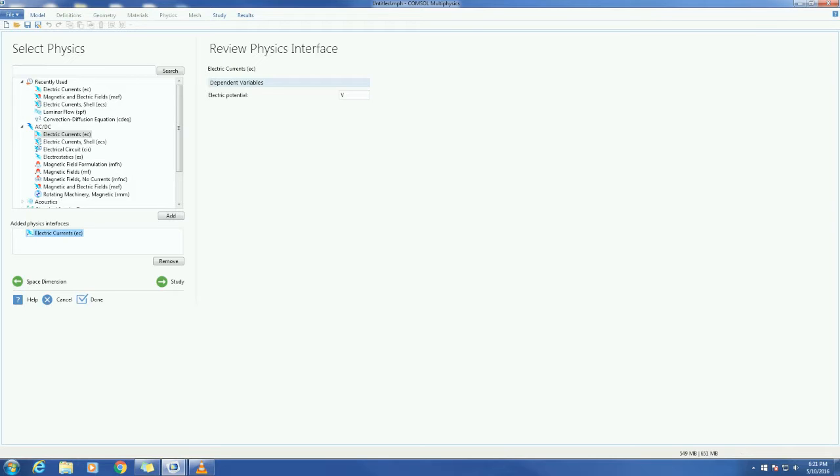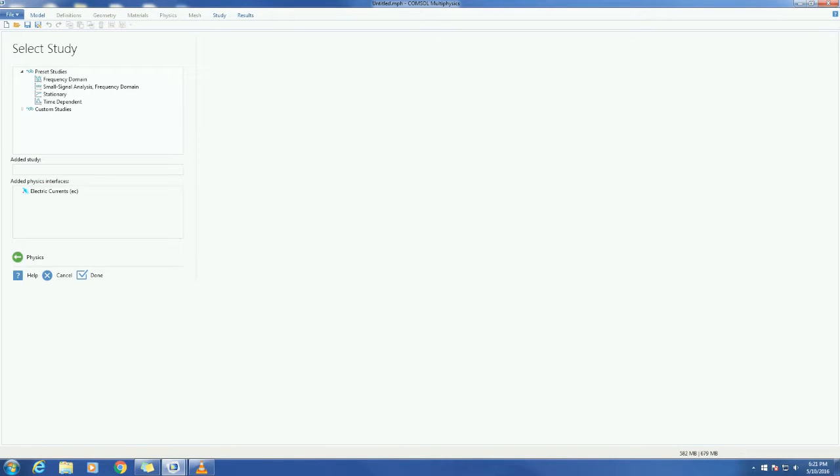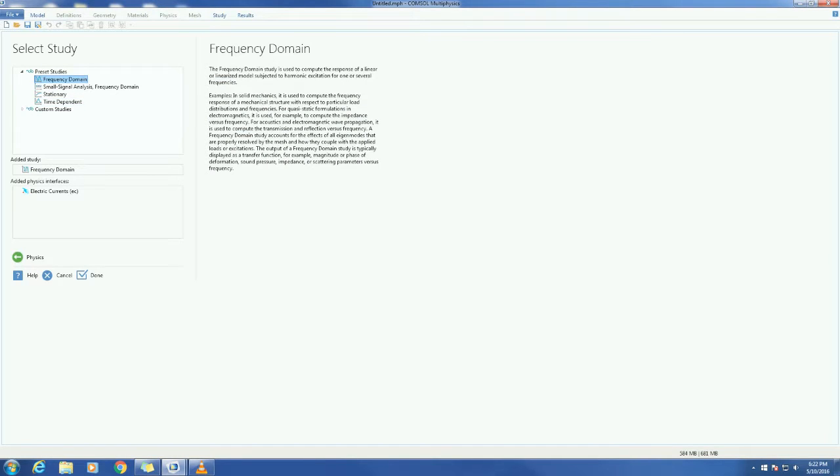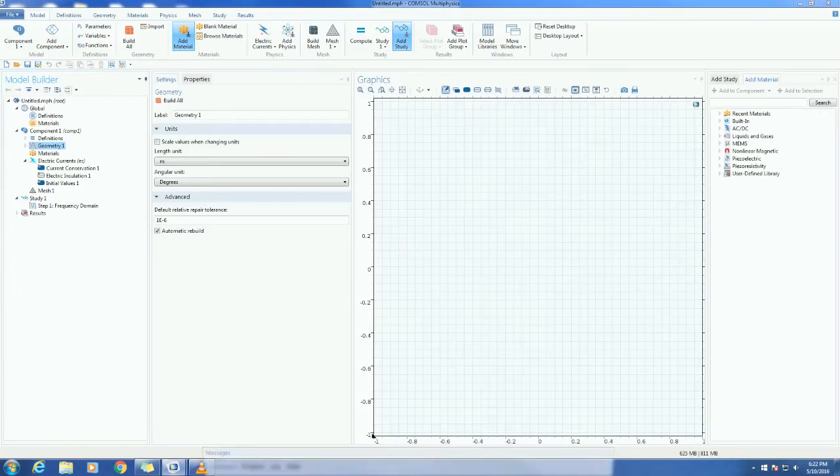After that, you want to press the study. When you press the study, you want to select the study option. Here there are frequency domain, small signal analysis frequency domain, stationary and time dependent studies. Here I am going to do frequency domain analysis. Therefore, I select frequency domain and click done. When you do all the things, finally this COMSOL menu will appear.